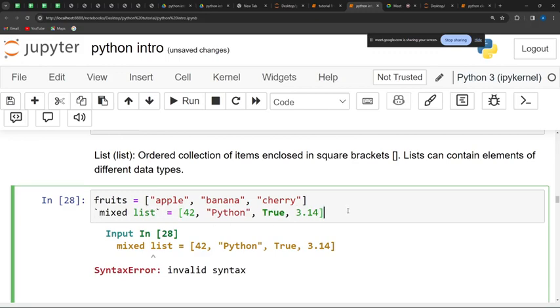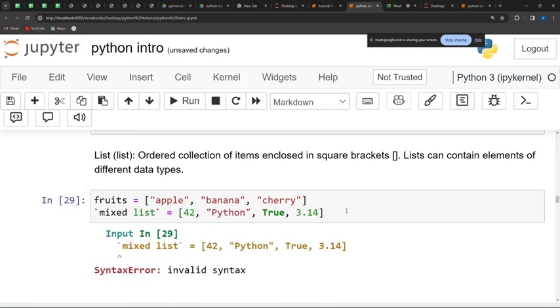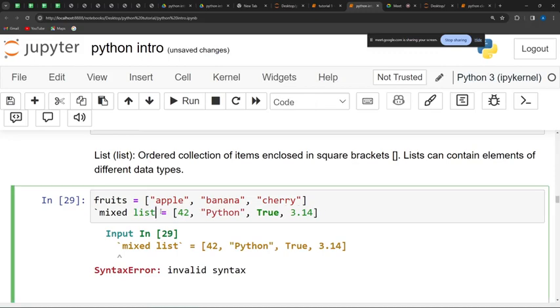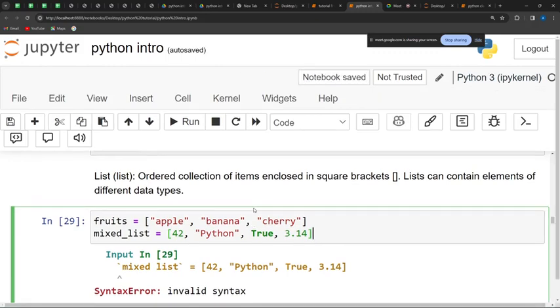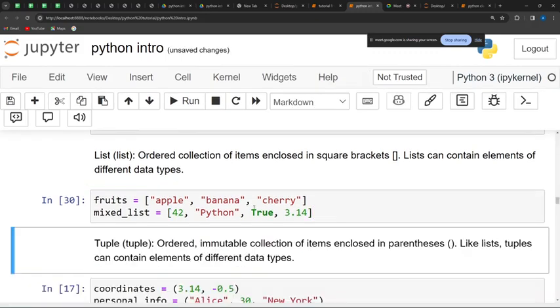I don't think it's even working, sir. It's not working. So you have to put your underscore. So let's put our underscore, because Python is very, very space sensitive. So we have saved it.